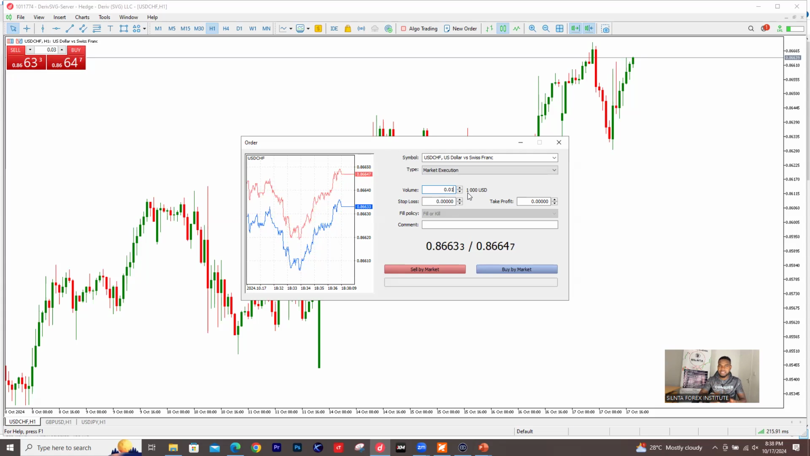And lot size is one of the key factors that plays that role. Okay, so we're going to go with the minimum lot size. That is where you put the minimum lot size. And then here you choose market execution. So market execution is when you want to buy and sell immediately, at the market price, at the price that you are seeing on the chart. That is a market execution.